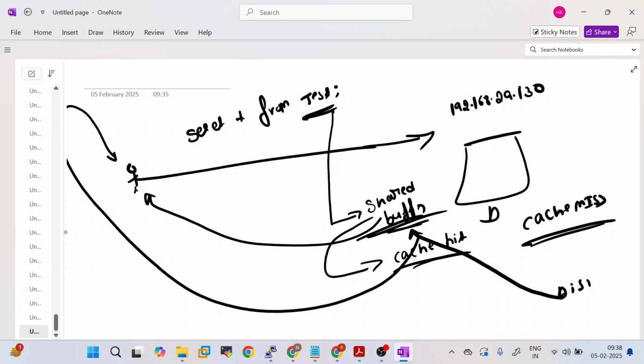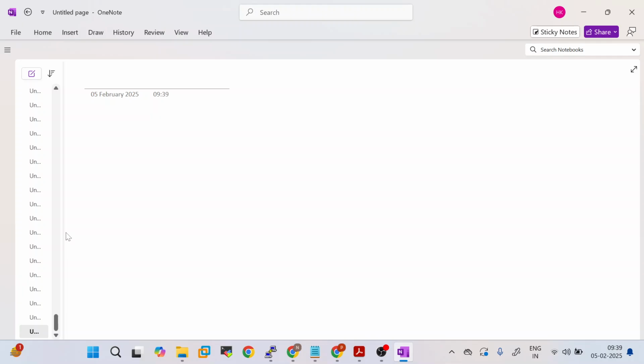So this is about cache hit and cache miss. When someone asks you about the shared buffer, you need to talk about this mechanism called cache hit and cache miss. So the next point is that the shared buffer also holds a data called dirty data. Shared buffer holds what data?